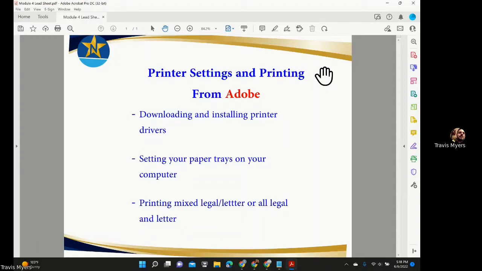So we're going to take you through how to download drivers, installing printer drivers, and setting your paper trays on your actual computer. And then we're also going to take you through the Adobe print preview screen that you're going to see just before you hit the print button on your documents to ensure that that is set up correctly for you so you don't have any printing challenges, especially if you're a brand new notary and have not printed from a dual tray yet.